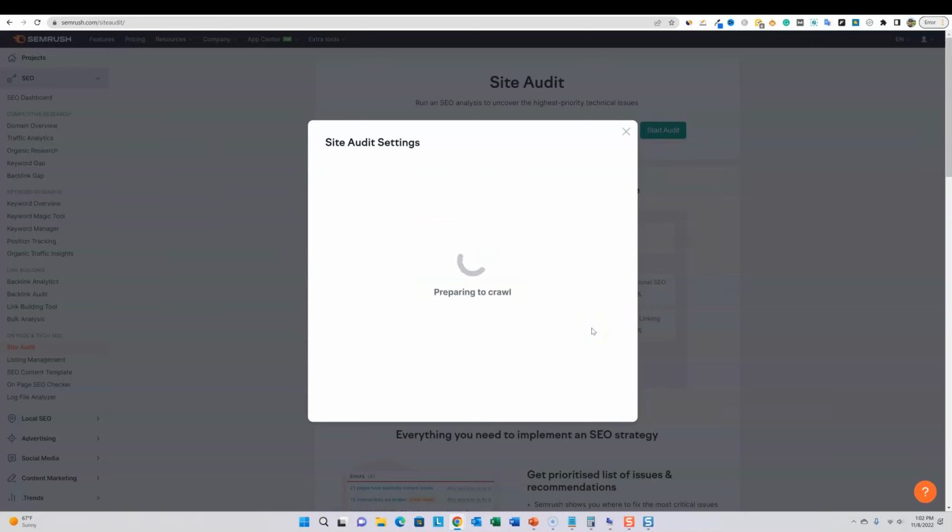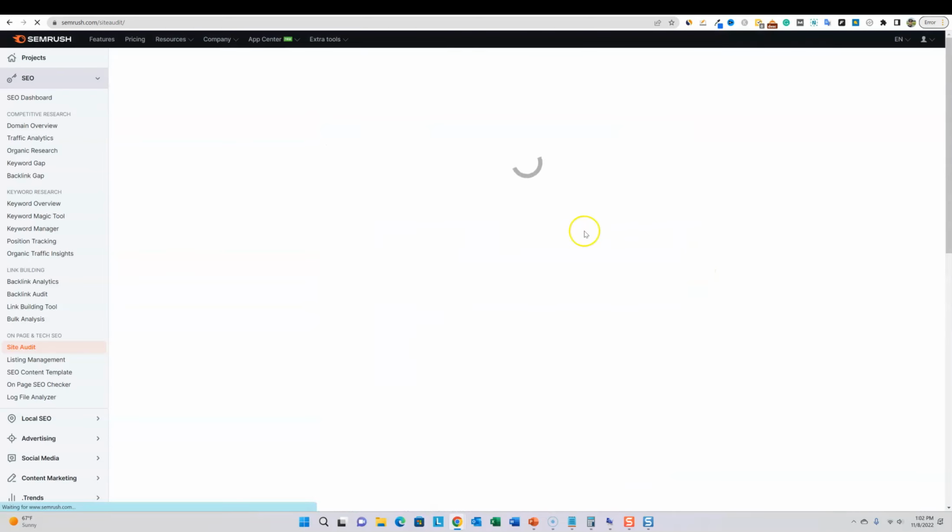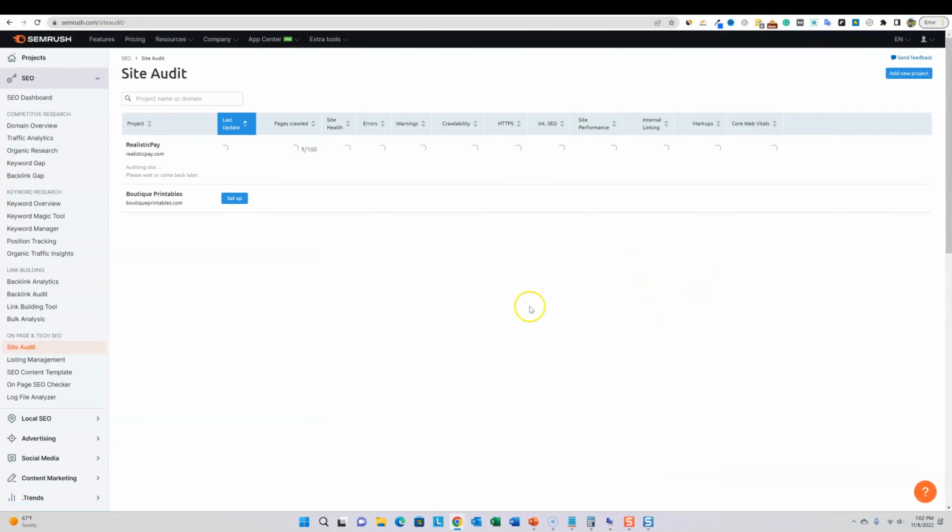I set it crawling just 100 pages at a time. It's a smaller website, but you could set it to crawl 200 pages as well. So it's going to go and crawl the website, and you can see how fast it is. Now it's going to go and do its thing over here. We'll come back to site audit in a minute. You can see it's already crawled 5 pages.